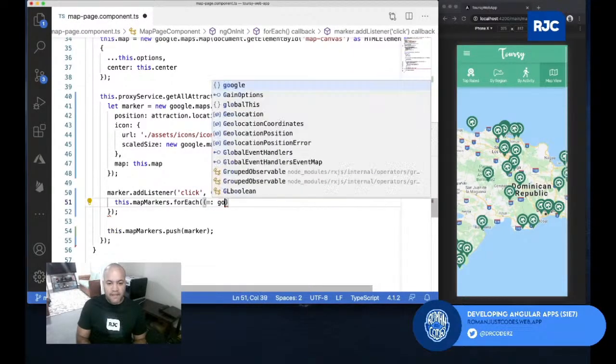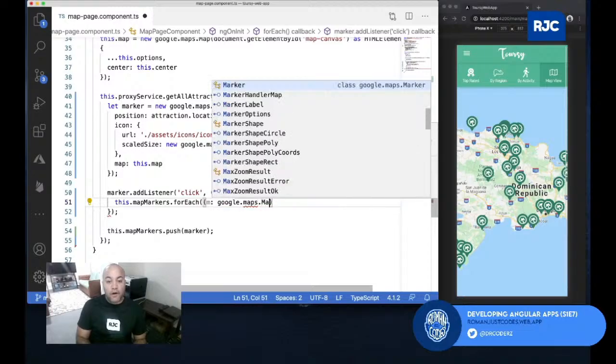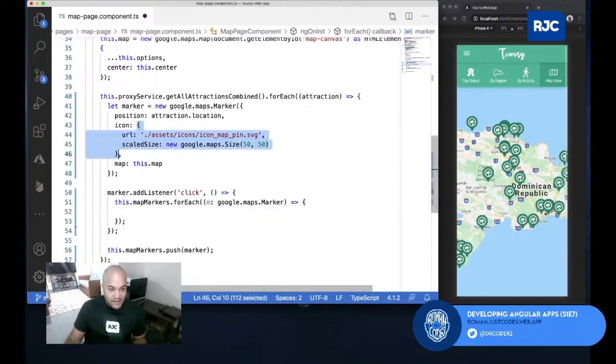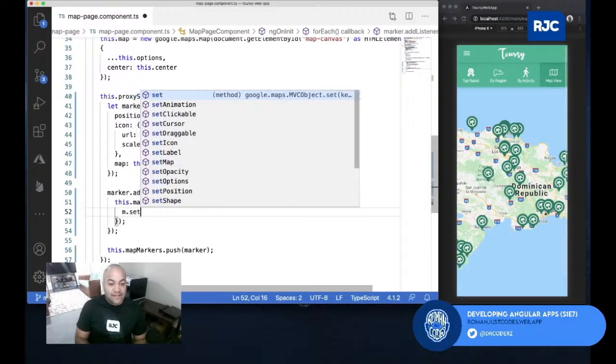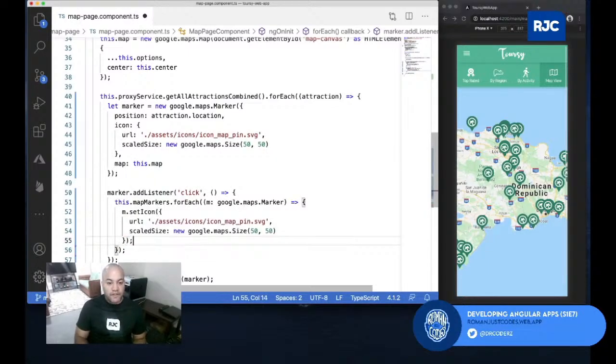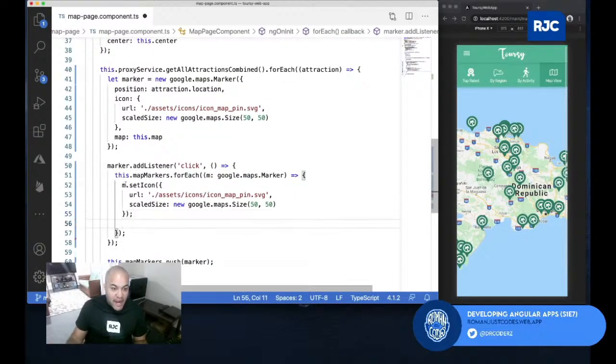I'm sorry, make it google.maps.Marker. So there you go. I'm looping through all my markers, and for each one, I'll just reset the icon to the original icon, which is this guy. And then how do you do it? For each one of those markers, I'll just do m.setIcon, and by saying setIcon, I can just paste this guy right here. So when you click on one pin, reset everybody, but then set myself to be the red pin. So how do you do that? This is for every marker.